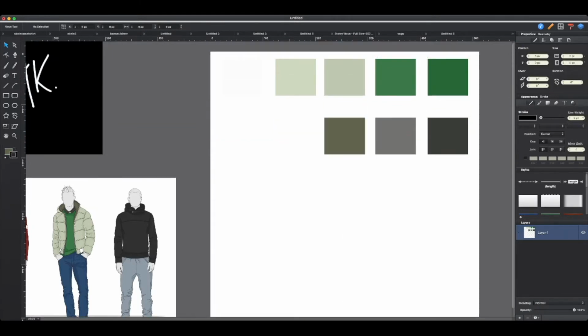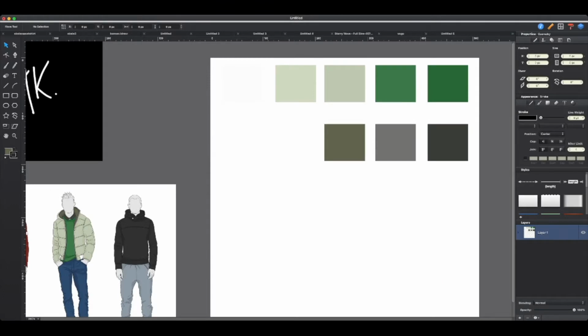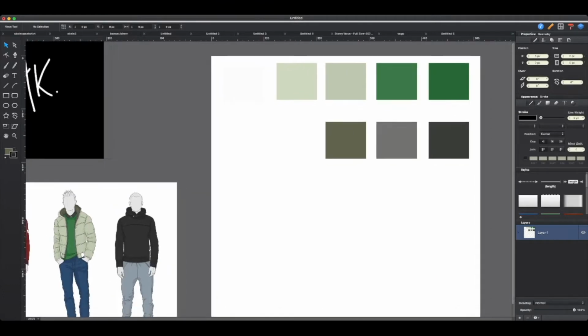Alright, so we can see that we've gotten pretty much all these different colors in this jacket.